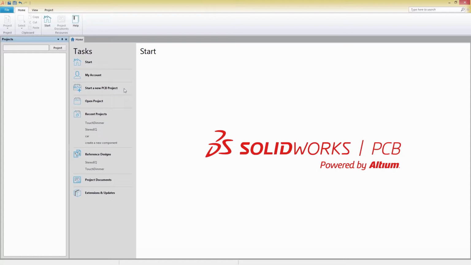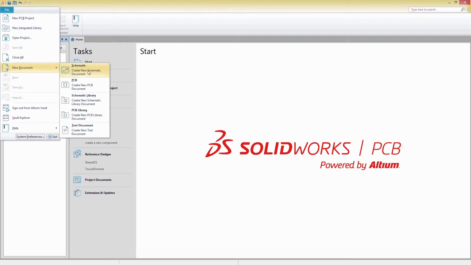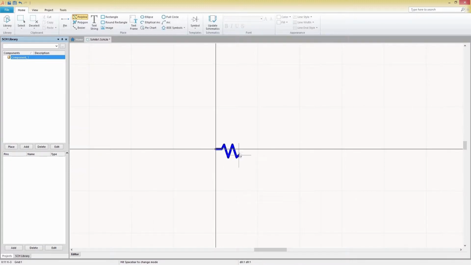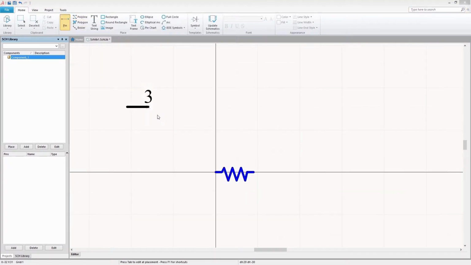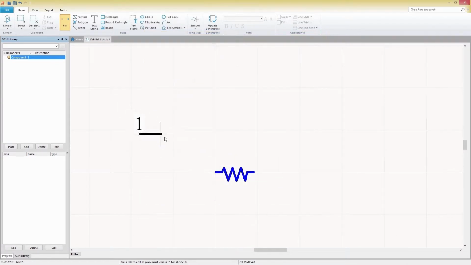Let's get started. We'll begin by creating a new schematic library document in the File menu. Once opened, we can create our symbol with the available tools under the Home tab. In our example, we want to make a resistor symbol, so we'll use the polyline tool to draw the symbol shape. After finishing the drawn parts of this symbol, we'll use the pin tool to place two pins, allowing us to connect the symbol to other components in the schematic.